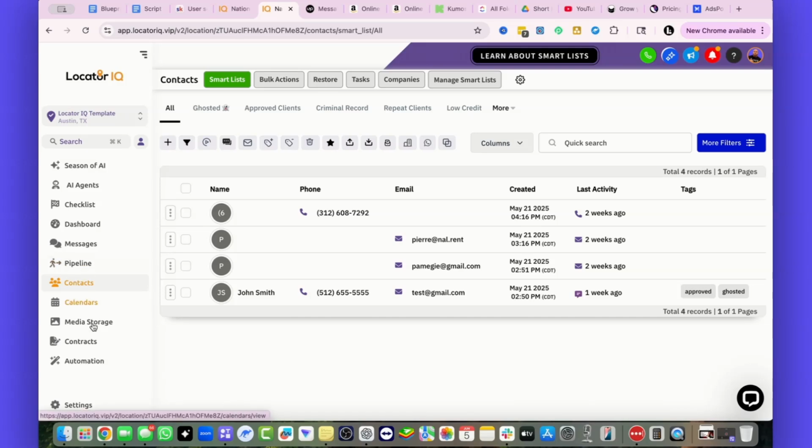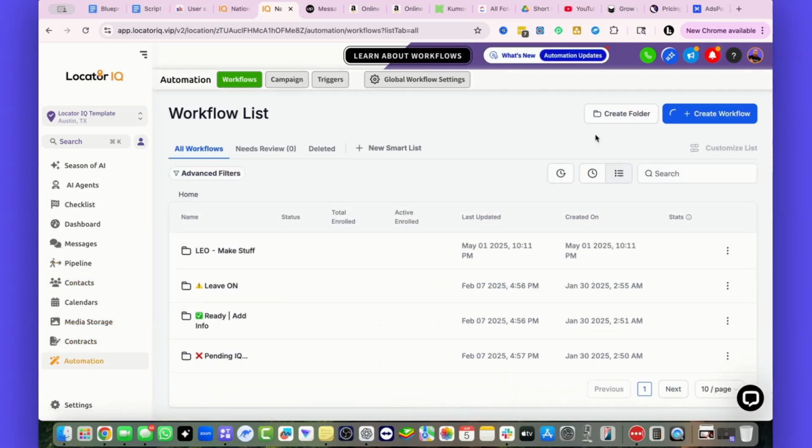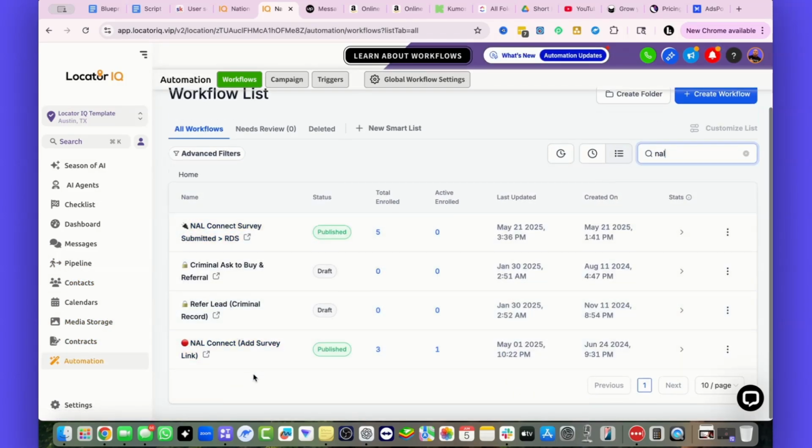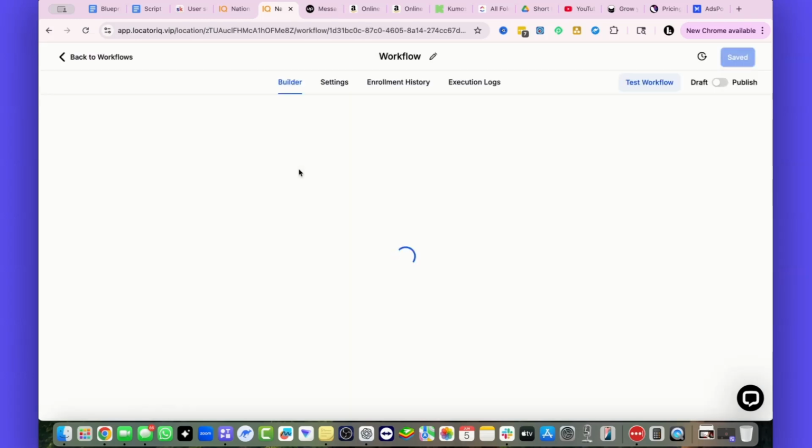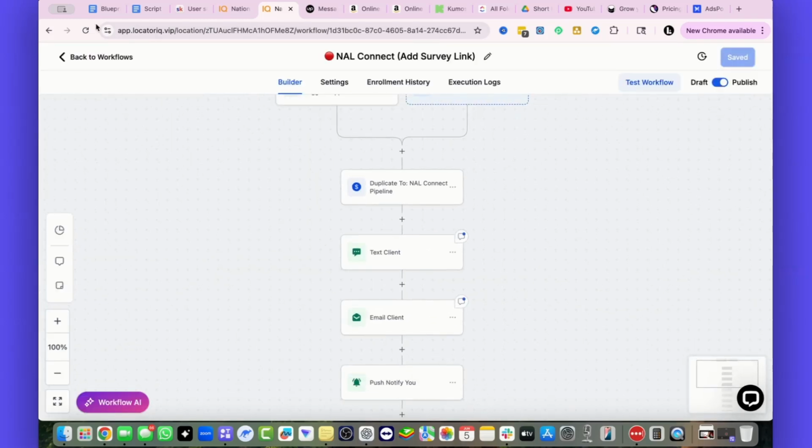All right. So we're going to go into the template account. We're going to go to automations. Let's go find it real quick. I think it's the NAL Connect survey, criminal NAL Connect add survey link here. I think this is it. Let me just double check. And then this is tagged. Okay, yeah, this is the right one.